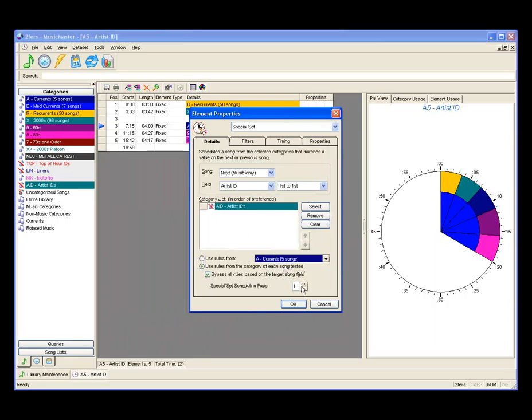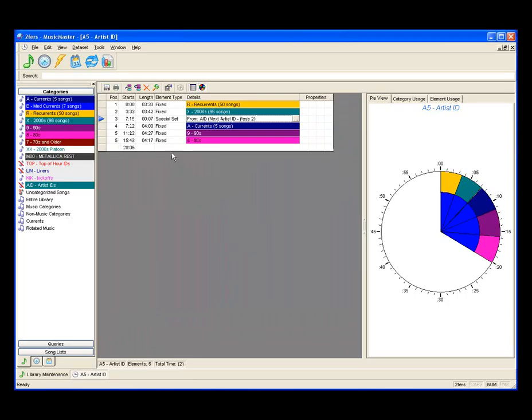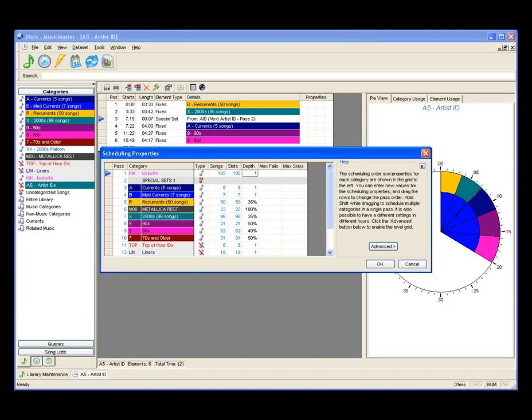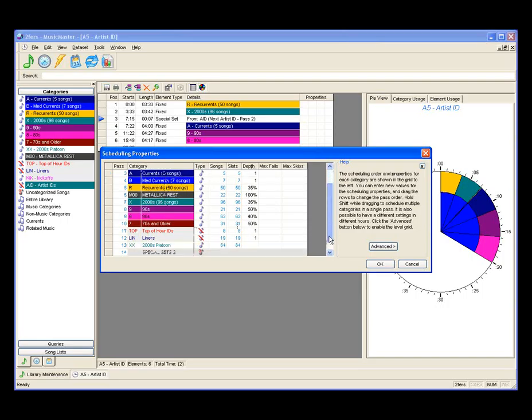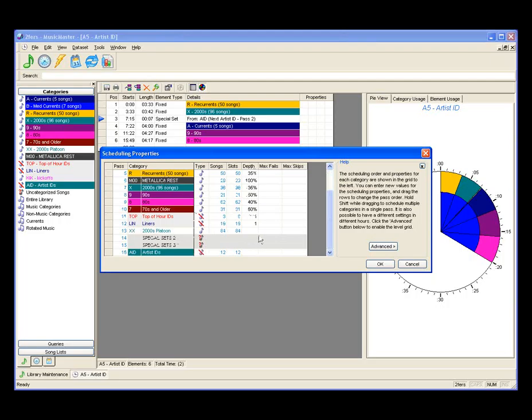The rest of this stuff stays the same, except we're going to make this special set scheduling pass number 2. So what MusicMaster will do now, if we come over here and we look again at the schedule properties, is schedule our kickoff positions, then all the special sets based on them, then all the rest of our music categories. After all that other stuff is scheduled, it's going to schedule special sets 2. Special set 2 is going to include the artist IDs.